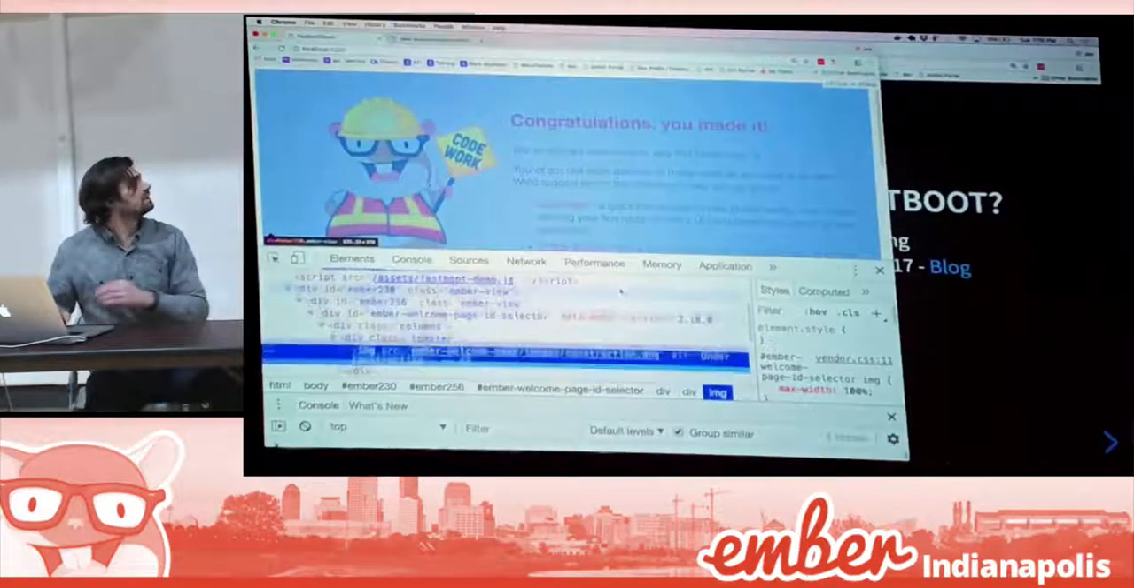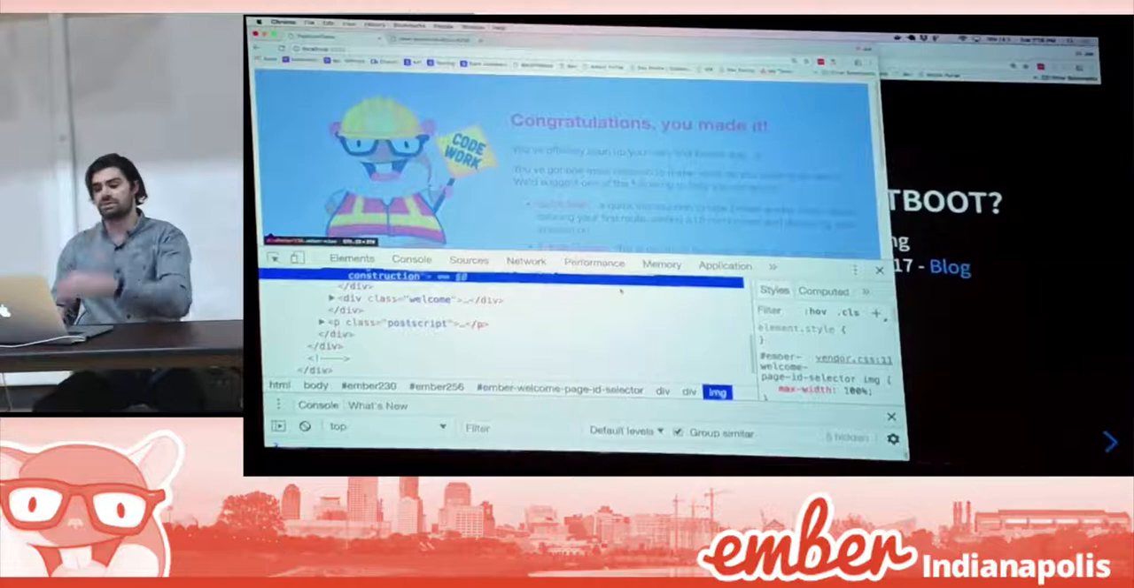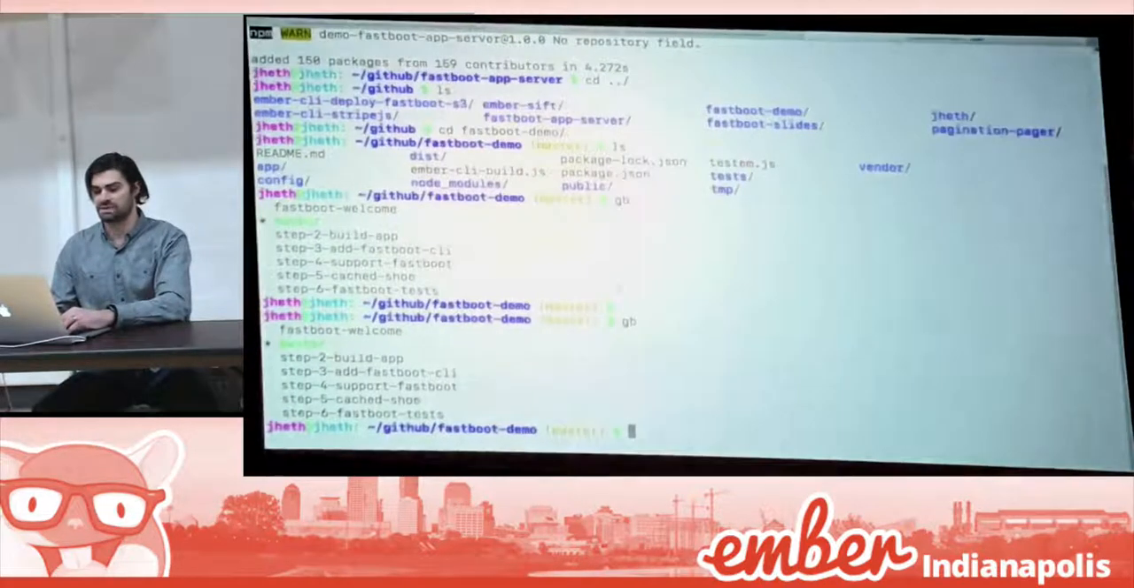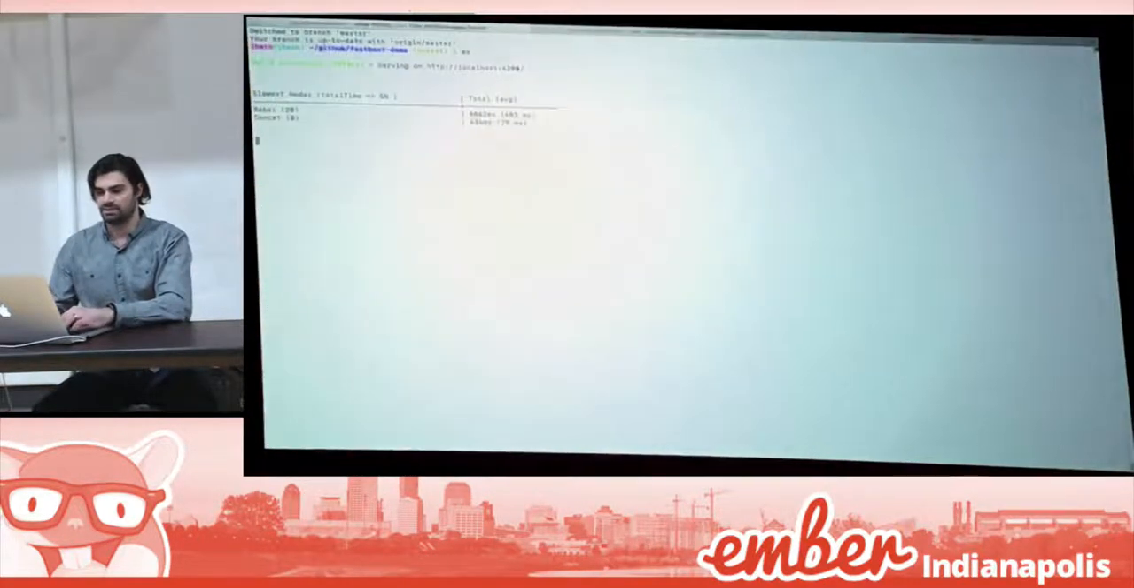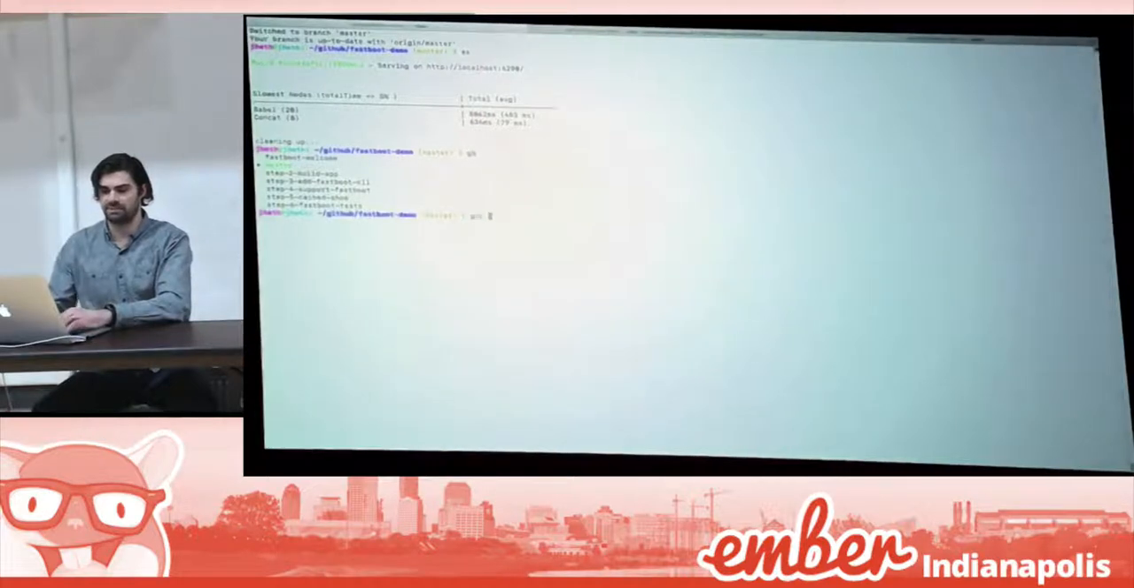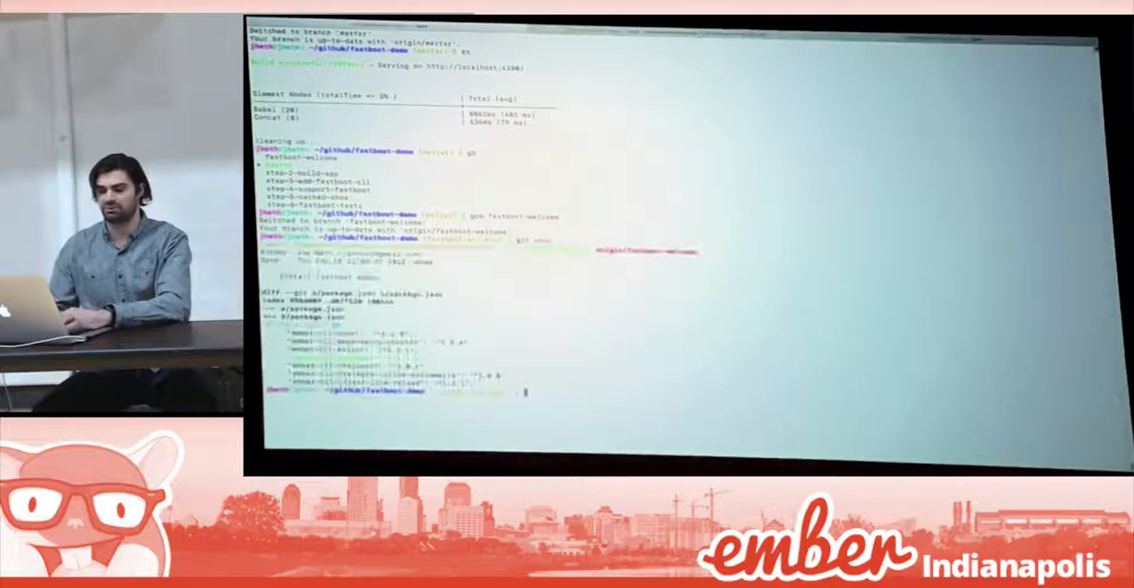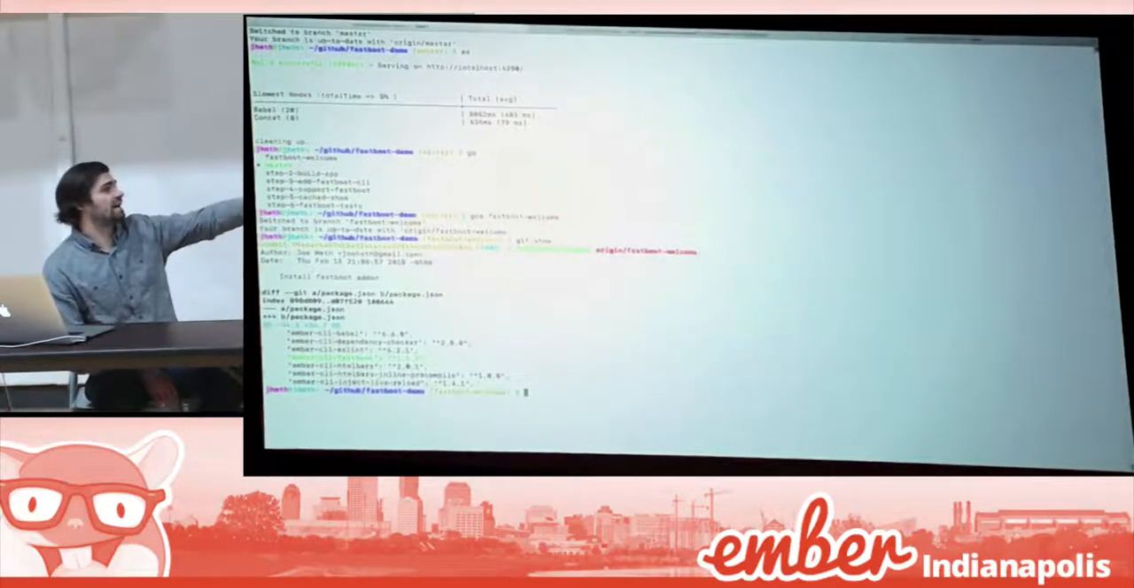But my source does not reflect that state. So we want Fastboot to help us there. I'm going to kill my Ember server here and switch over to this branch called my Fastboot welcome. Just an FYI, that app I had up there is what you get for free out of the box with Ember.